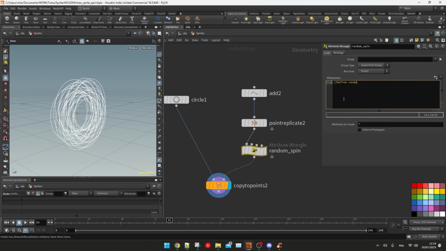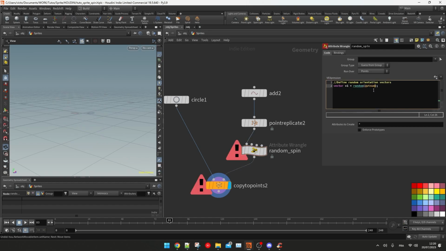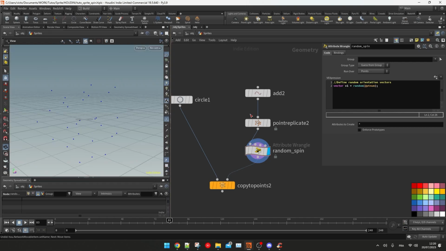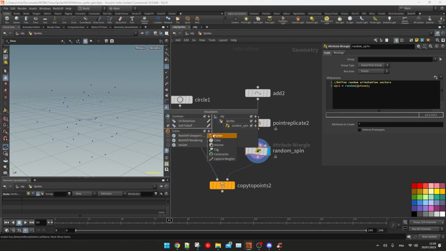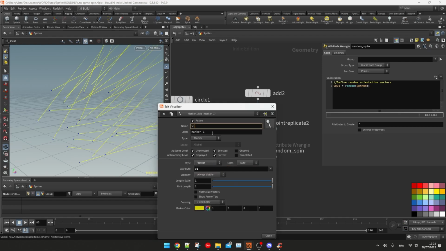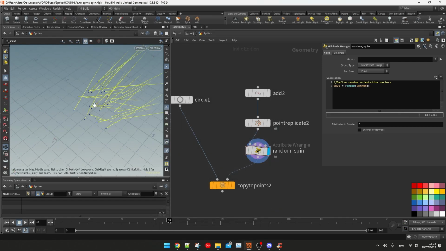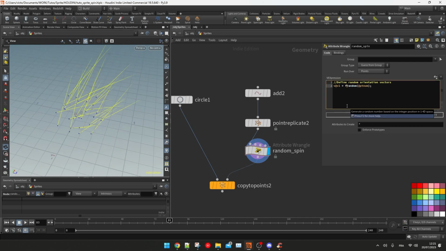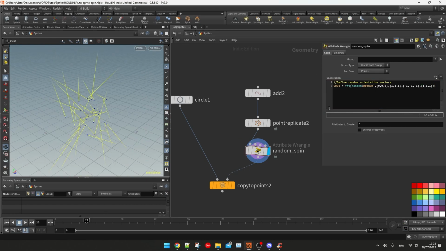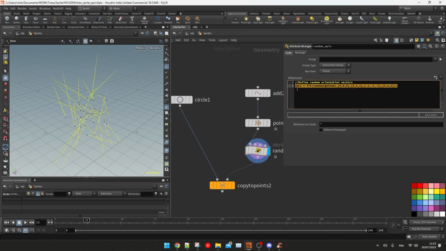To define rotation axis, create a random vector named v1. To display it in the viewport, define it as an attribute instead of just a variable. To achieve a truly random 3D effect, remap the random value to include negative values. Duplicate this line to create a second vector attribute and display it in the viewport.